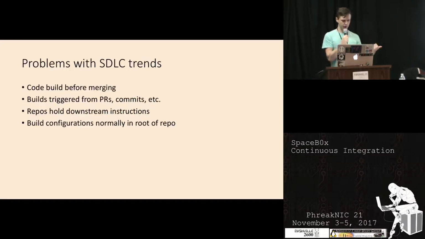That's because they're triggered from PRs and commits. The thing about these is the repository, in most cases, holds the downstream instructions for the build service. It holds a .travis.yaml file or a drone.yaml file or something in the repository that tells the next thing down what to do, which means that someone without permission who is just trying to do a pull request can now give instructions to the build service before it's even been approved to be merged into the repository. And that's kind of where I do most of the exploitation, is at that step there.